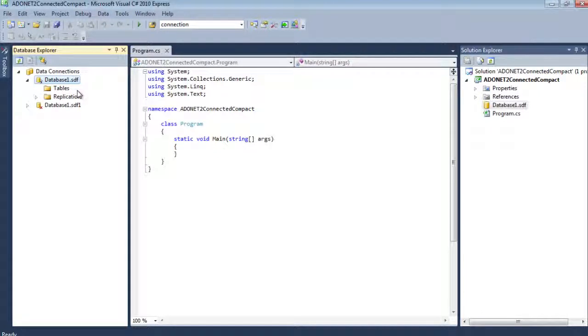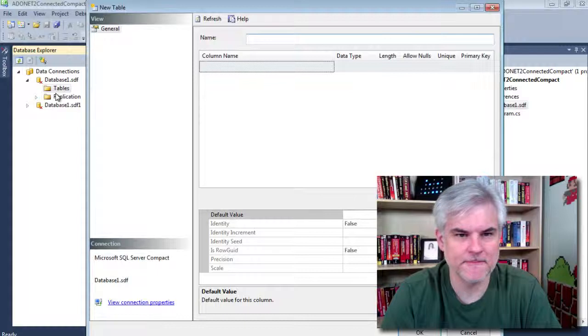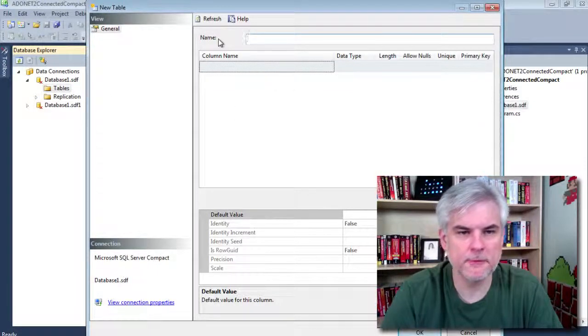And right now, if I expand the Tables folder, there are no tables, so I'm going to right-click and select Create Table. And I'm going to do something pretty simple here. I'm just going to create a single table called Customers, and it'll have a customer ID, first name, last name, city, and state, and that's it.